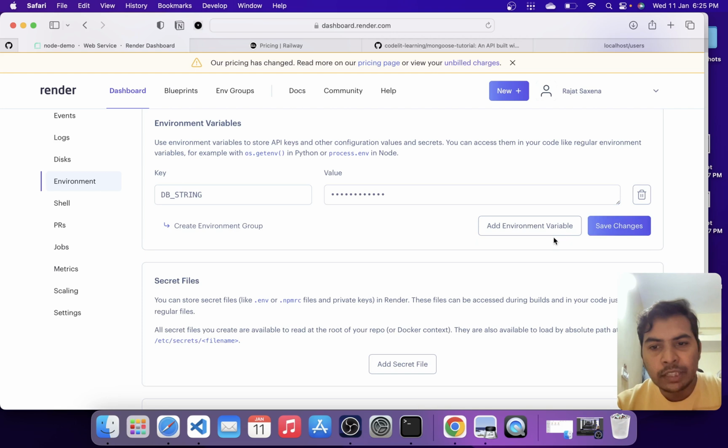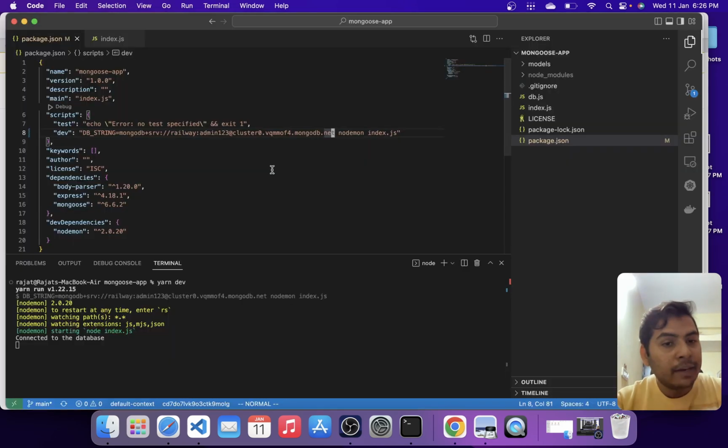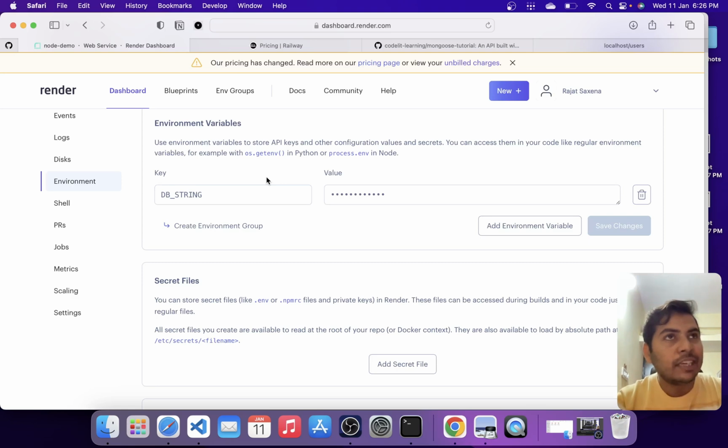I will just press save changes. So this DB string environment variable is defined. What happens is that when Render loads up my application, it also loads up this DB string environment variable, or you can say it injects this particular environment variable into the environment my app is going to run in. So by default, the application will find process.env.DB string in the environment, and then my Node.js application can use it.